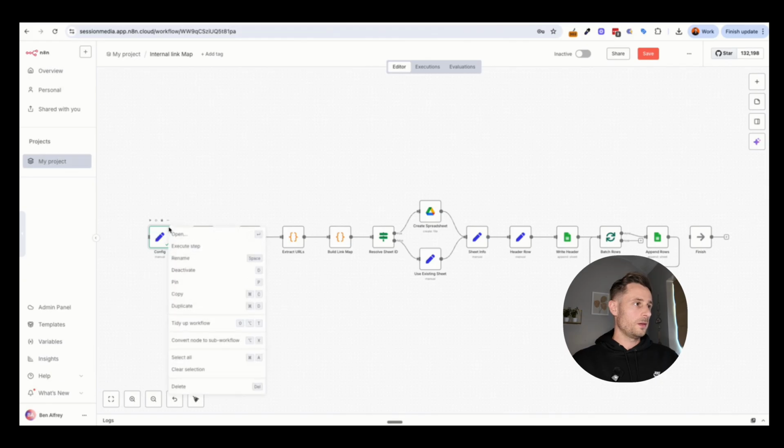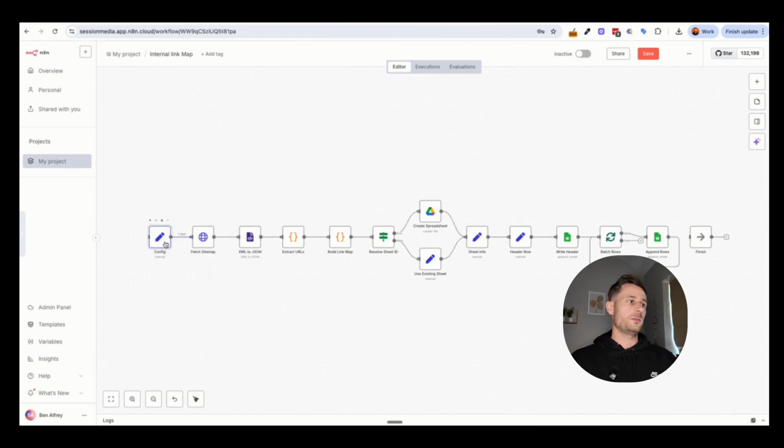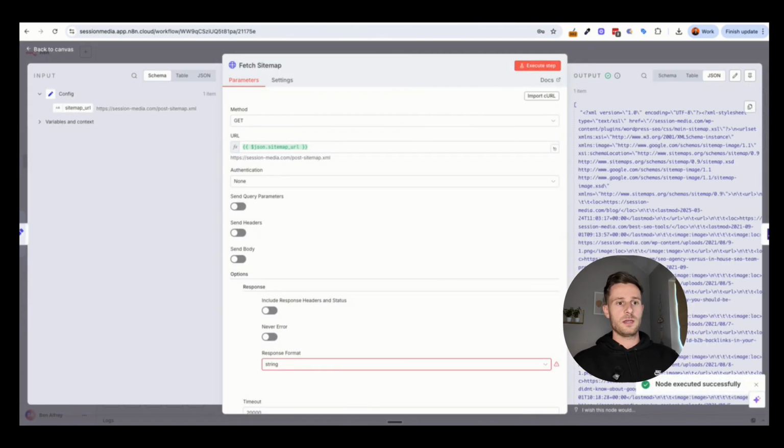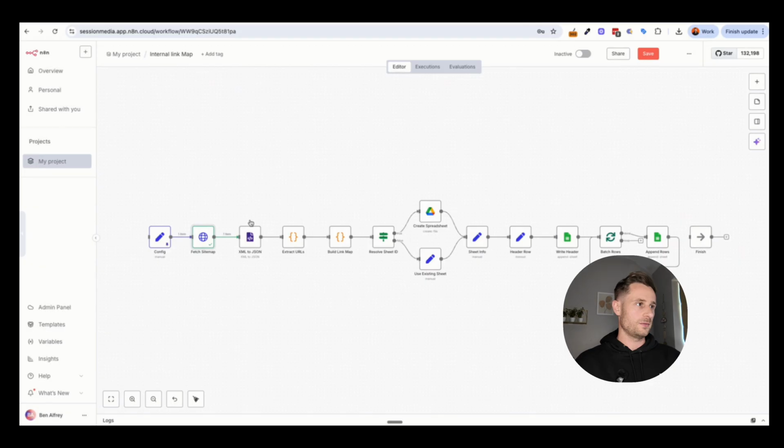What I'm going to do is just pin that. So pinning means it saves that data. So as we go along, we can keep pinning so that if we get to the node right at the end, we want to test it, it doesn't need to go through every single node again to get to this point. It will just reference the last node because it's been pinned. So execute, and again, node executed successfully. And we can already see that this is pulling the URLs that are in that sitemap. So I can see that this has been successful.